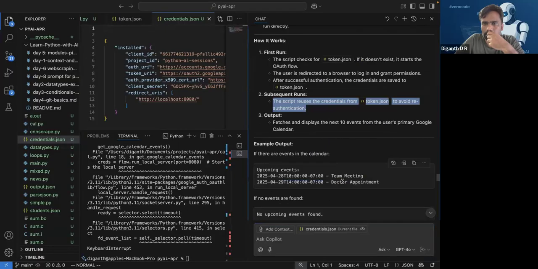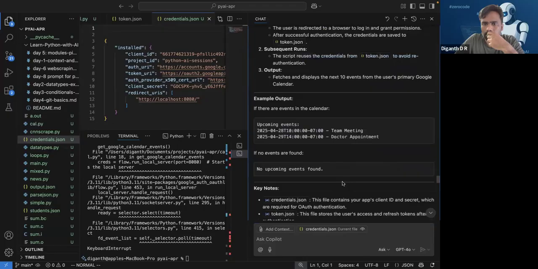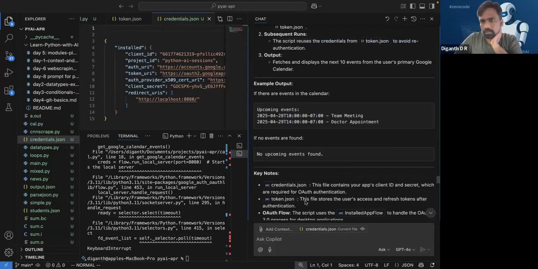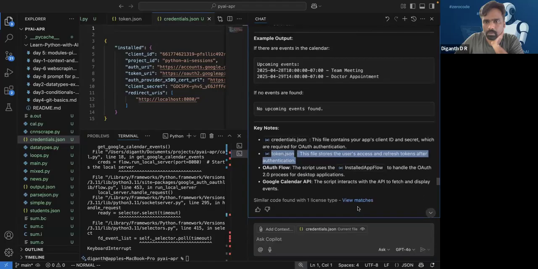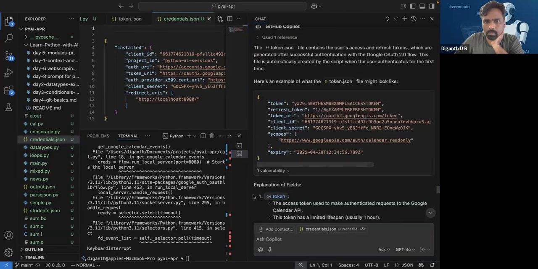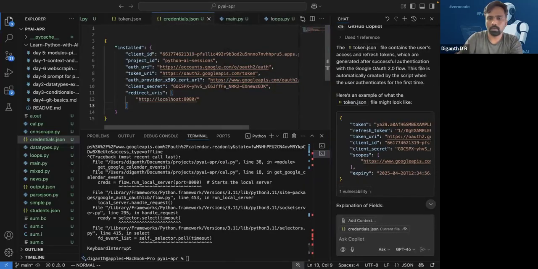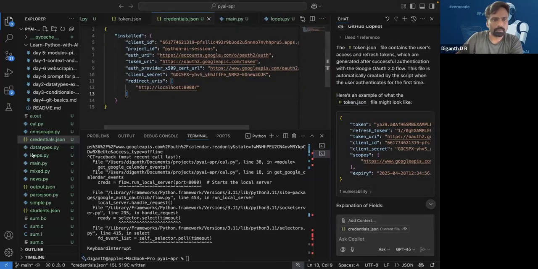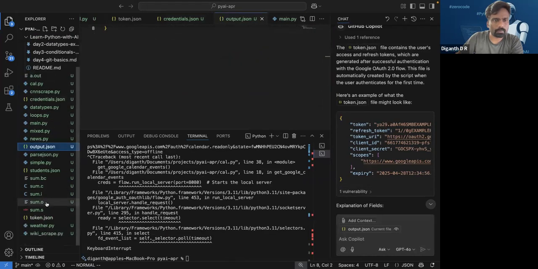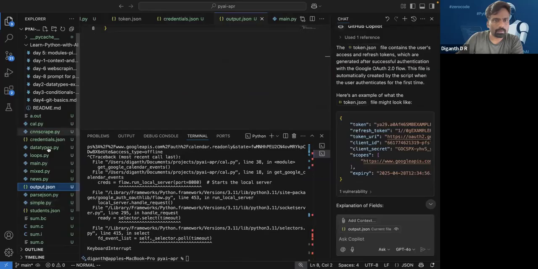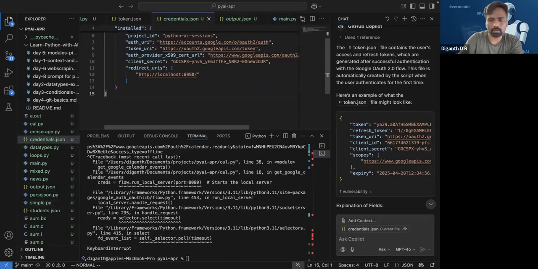Token is for refreshing. This file stores user access and refresh tokens after authentication. Okay. 7 days, just to make sure. JSON is here. Okay.